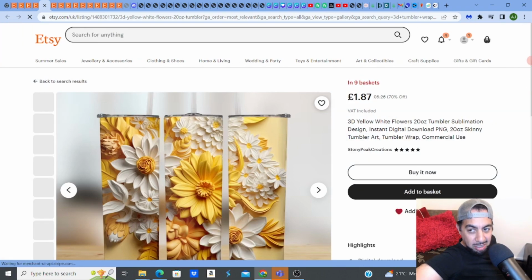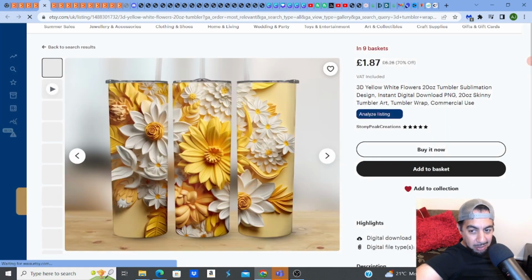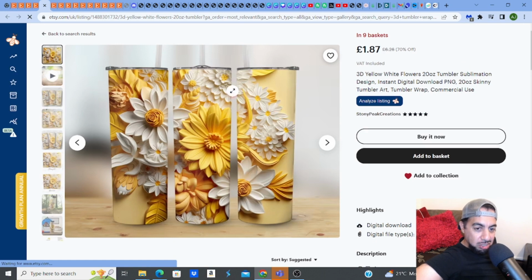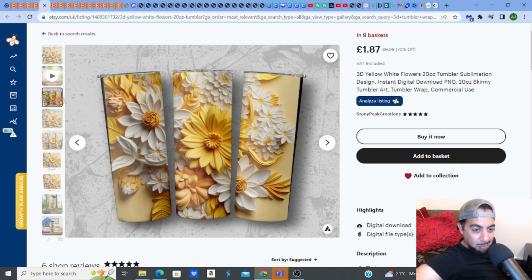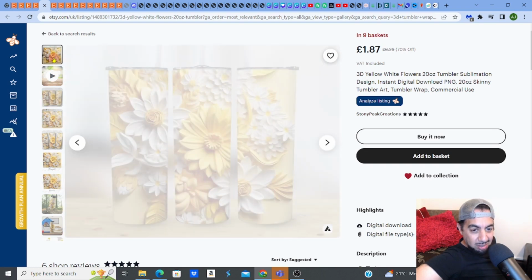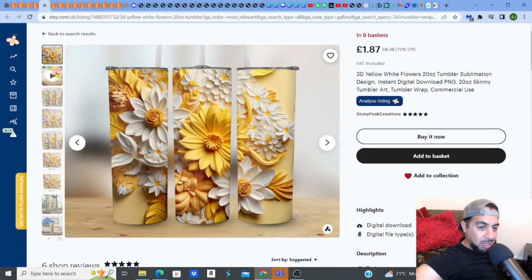So obviously this is a product that's sold on Etsy, a Tumbler wrap listing. And traditionally you'll have your three-tumbler design. This is a 3D pattern, by the way, and I want to show you a 3D pattern, which is also quite nice. This is obviously yellow and white flowers, and then they've got their 3D Tumbler-style design on there, which is quite nice. So I'm going to do something like this, just so you know what it is that I'm going to produce.